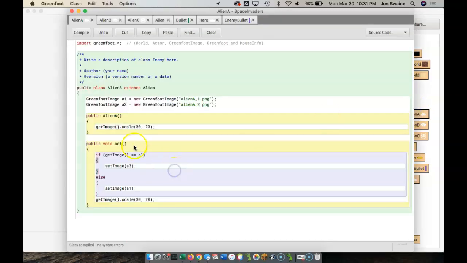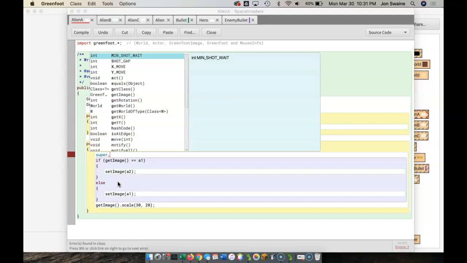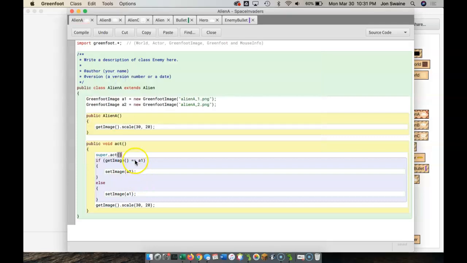All I have to do is go back into the act method and I type super. And notice when I type super, it's blue. That means that Greenfoot identifies it's a special word, and it means it's referring to the super class. If I type super dot and then control space, look, act. So what that means is I can actually call the act method of the super class, and then I can do my animation stuff.